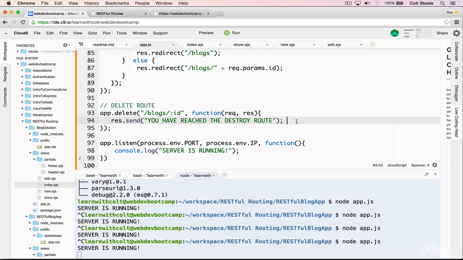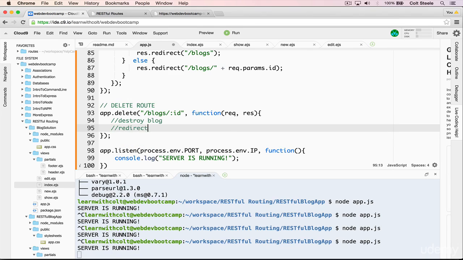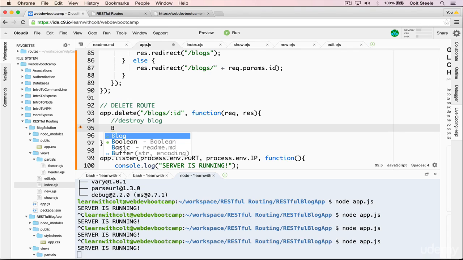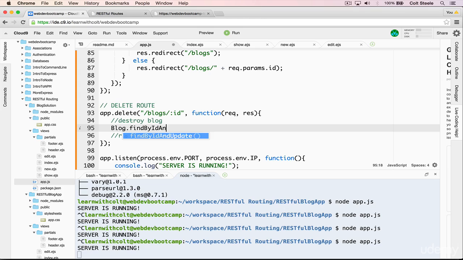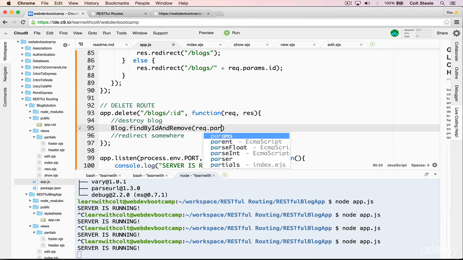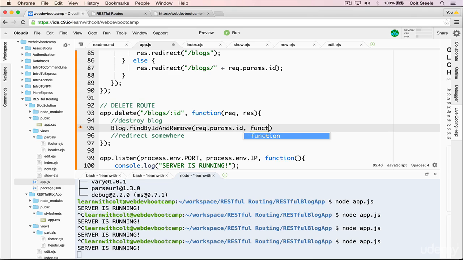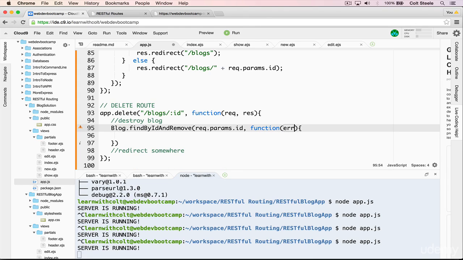So the last thing we have to do is actually destroy it inside of that route. So again, it's a two-step process. There's two main things we do. Destroy, then redirect somewhere. So to destroy, we're fortunate, there's another nice method, find by ID and remove. And that needs an ID, which again is request.params.id. And then our callback, which just takes error because there is no data that we'll want to do anything with coming back. If we delete something, it's gone.